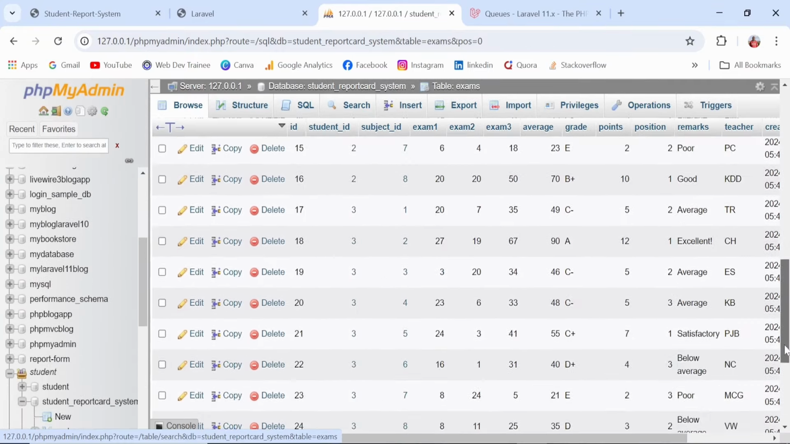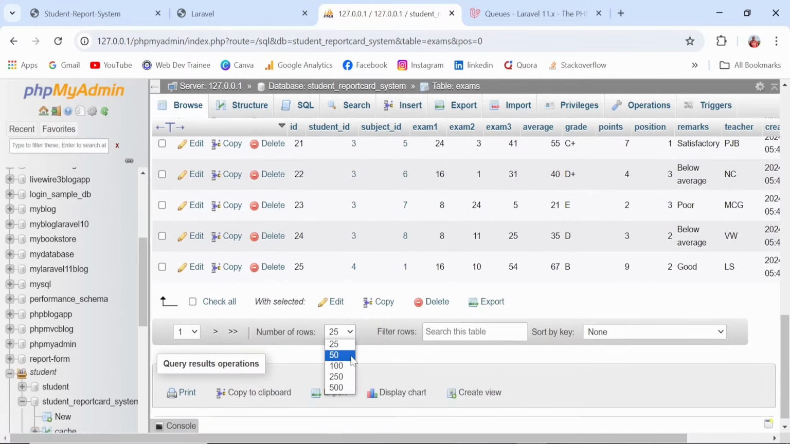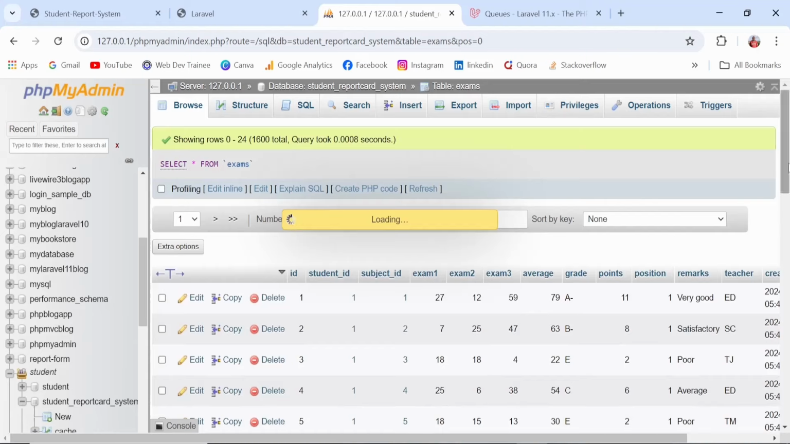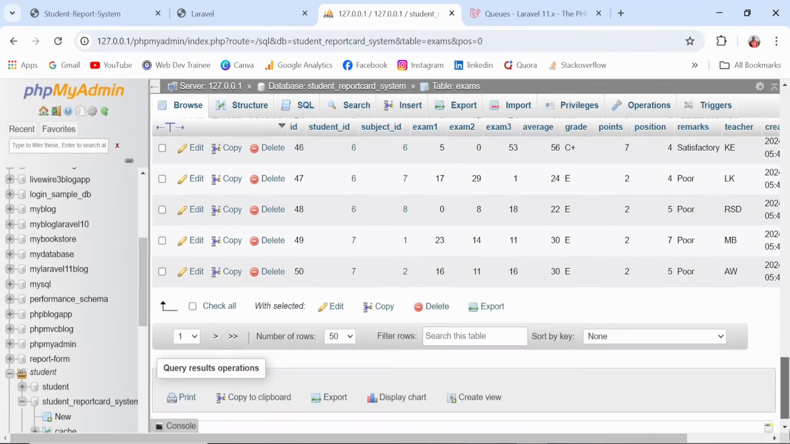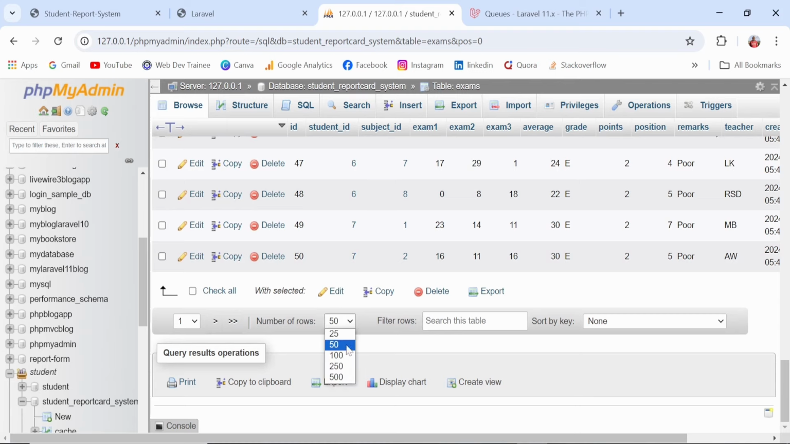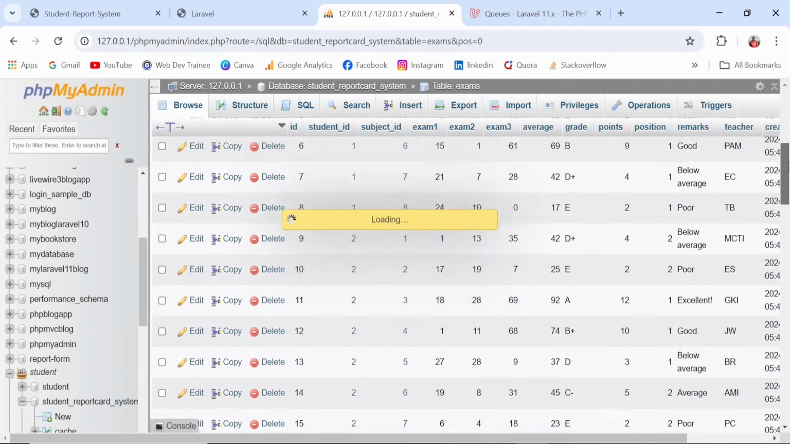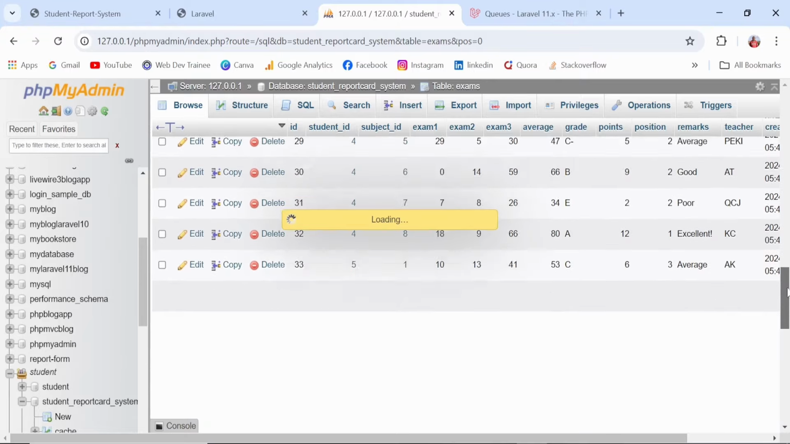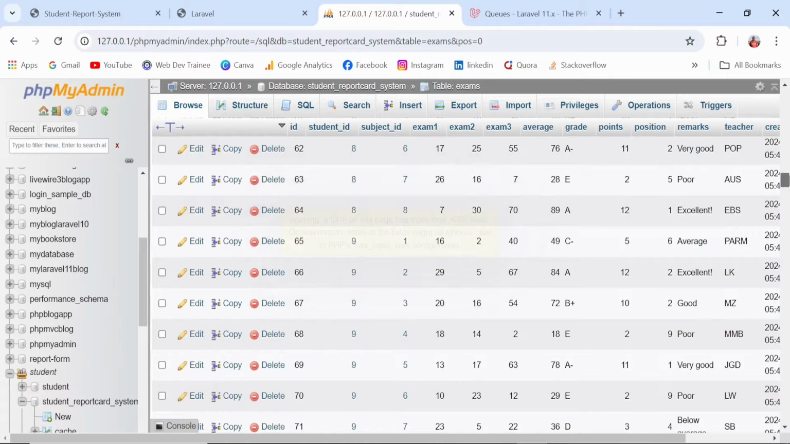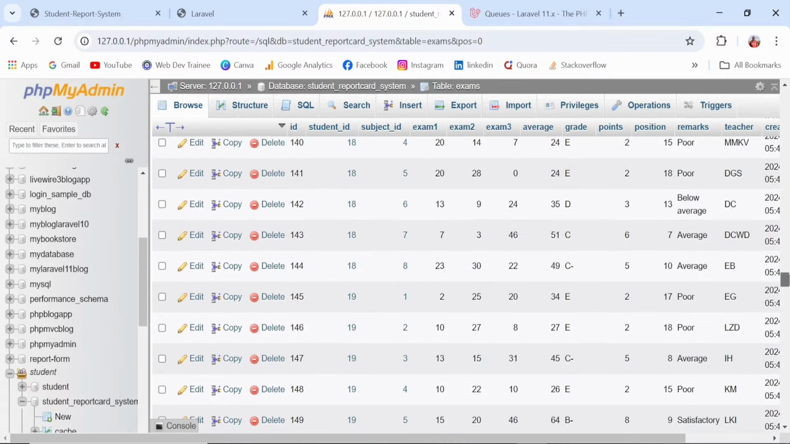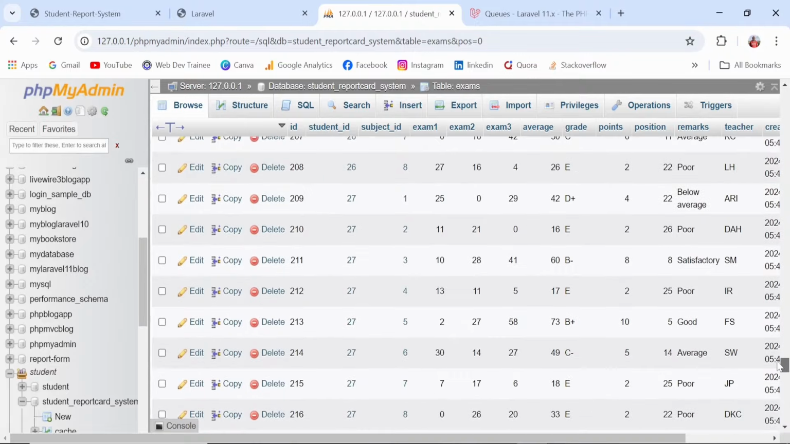So you can see here now on the grade side, the point side, there's a number of rows. So let's go to 50 rows, and even let's go to more, like 250. So what I want you to see is that all of them have now been executed. The jobs have been executed, and we can now see all that.